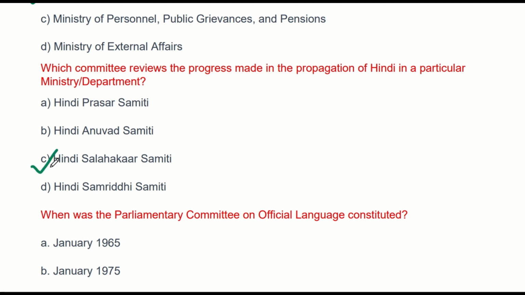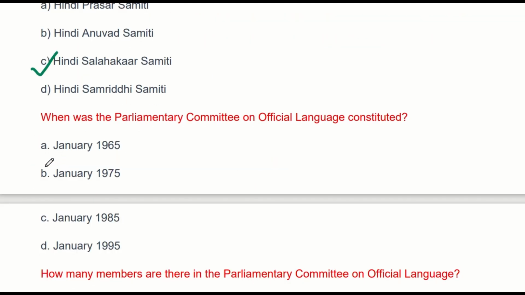Hindi Salahkar Samiti. When was the Parliamentary Committee on Official Language constituted? A. January 1965. B. January 1975. C. January 1985. D. January 1995. And right option is option B.